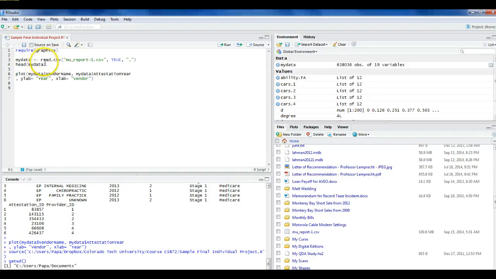And then we use the command read.csv, and within the arguments you put in the file name, mu underline report -1.csv. That's the file name that I'm going to be reading into my data. And then TRUE tells the system that the first line in the data is going to be our headings. Then the next argument, this comma, denotes that this field is delimited using commas. It's a comma delimited file.